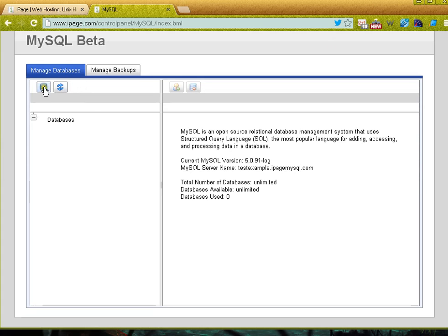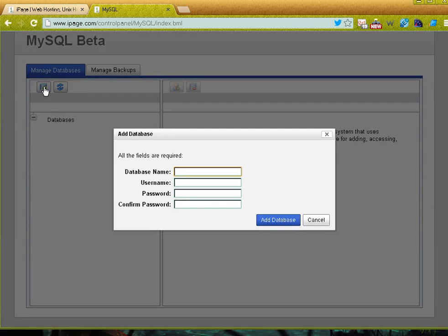So let's go ahead and create a database. You simply click add a database, and now we need to name our database. Okay, I'm going to give it a random name. Database names cannot have special symbols or spaces, just letters and numbers. Don't use any capitalized letters. Just name it something simple that you can remember, because when you set up your application, you're going to need to remember the name of your database, the username for your database, and the password for your database.